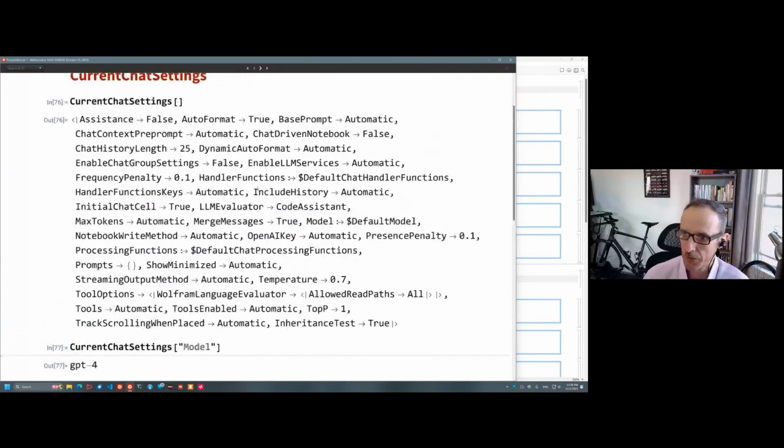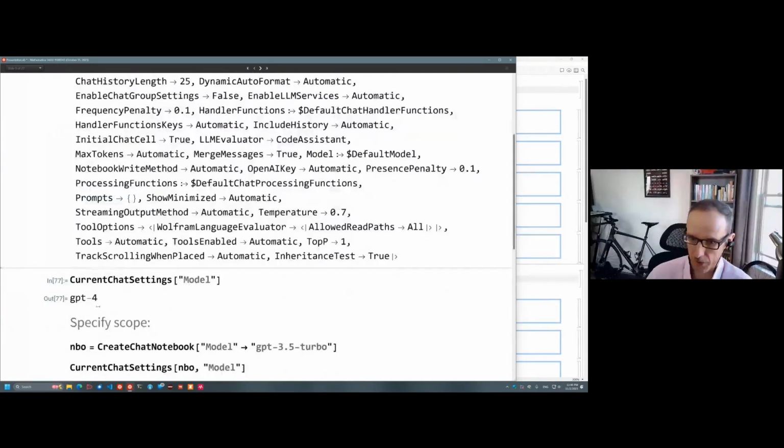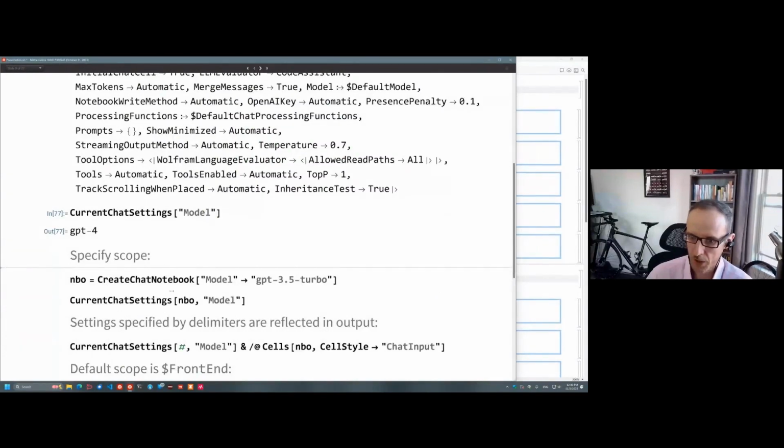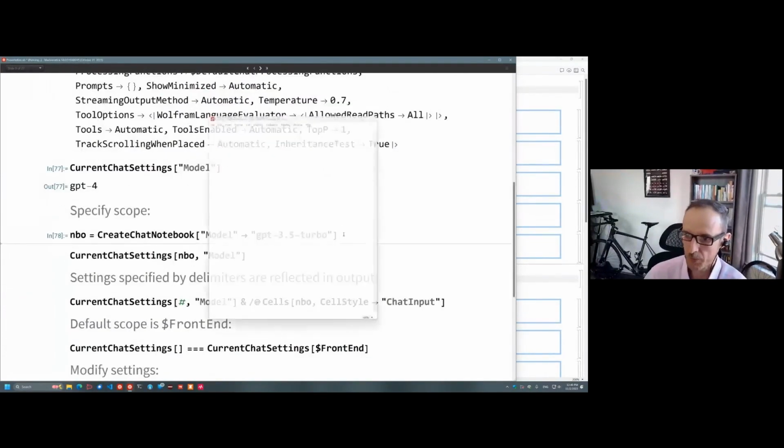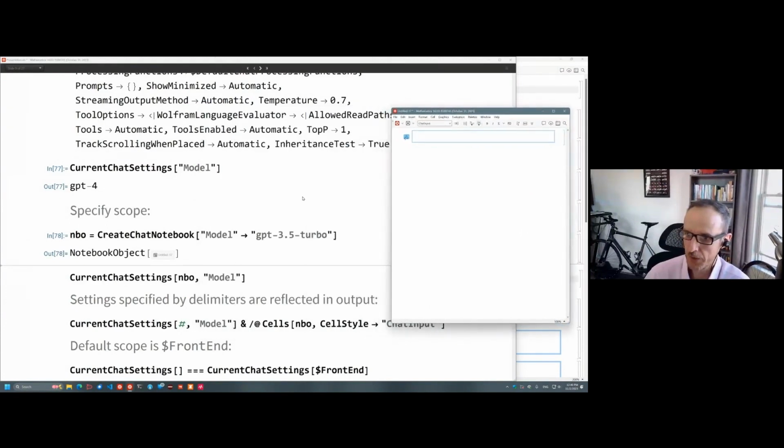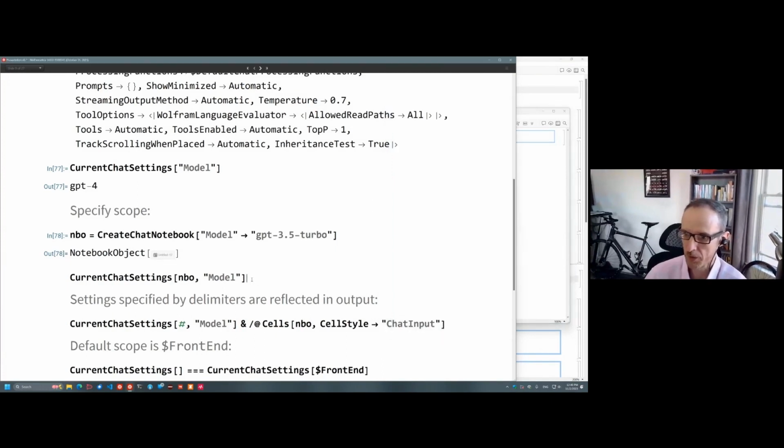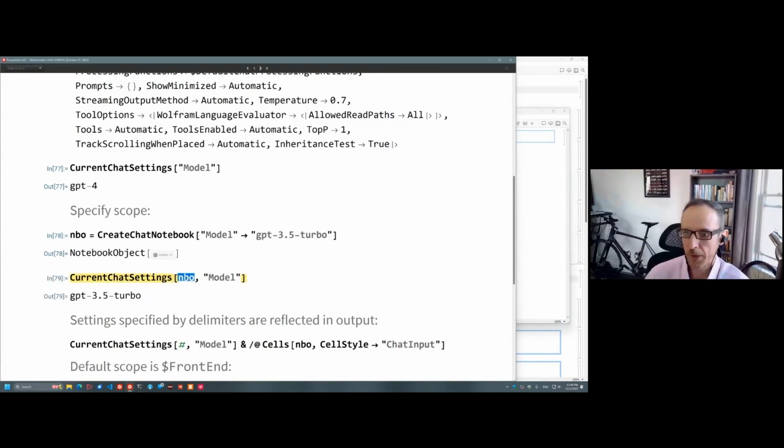But I also can ask for a specific value, and it'll actually resolve that as well. So you could see, for example, where's model? Oh yeah, model here. That's something that has a delayed evaluation. But if you do current chat settings for a particular value, it'll resolve that. So here's a notebook where I'm specifying a model. It's different from the default. My default is GPT-4, so now this one is GPT 3.5 Turbo. I can specify that notebook object as the scope that I wanted to check. You can also do this for cell objects, front-end session, or dollar front-end.